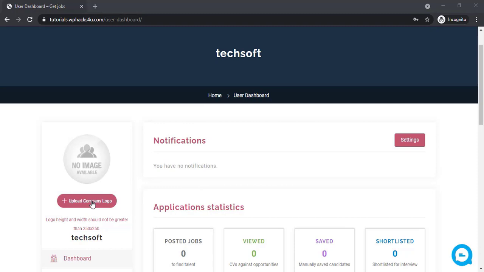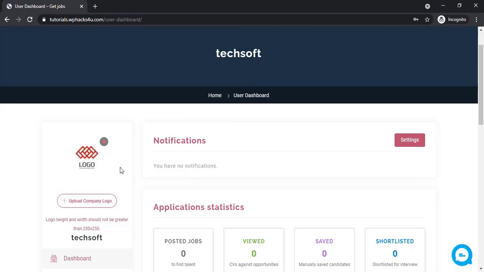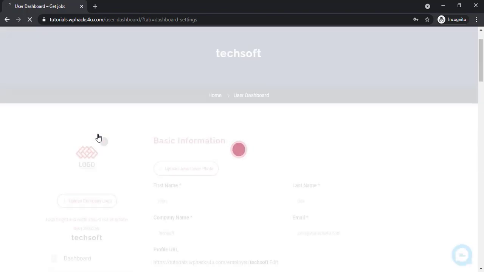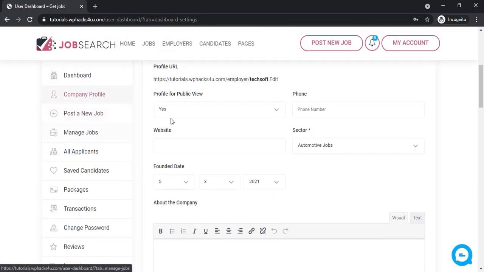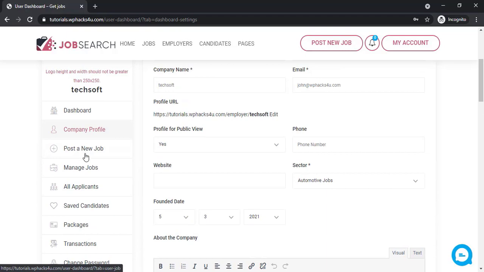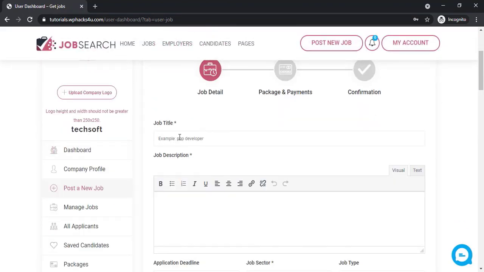There they will get a chat option like that. Here they can upload the company logo. They can upload a company logo here, and all other settings the employer can change from their dashboard. They can change the company profile details. All these details the employer can add. After that they can post a new job.